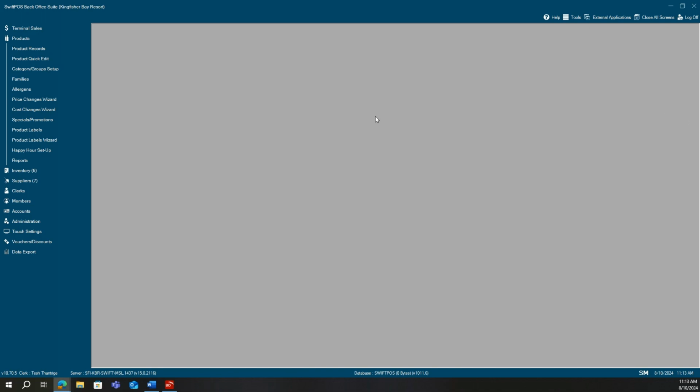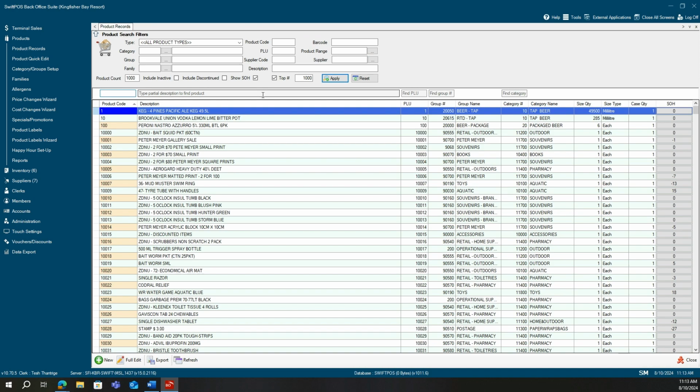Okay, let's move forward with the video. If you remember, in our last video, I showed you how to create a product and how to do the product editing. So if you haven't watched it, please go back and watch that video too. From this video, I'm going to show you how we add that kind of product to the touch terminals.